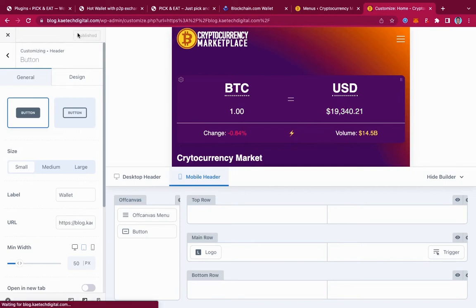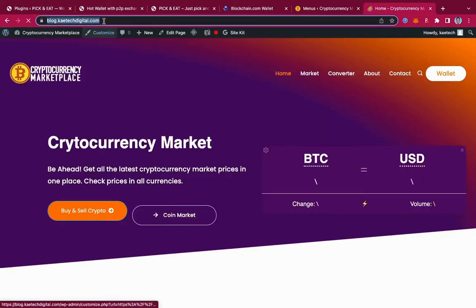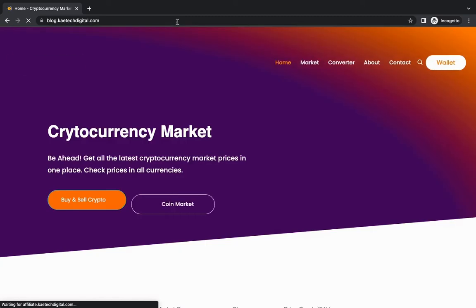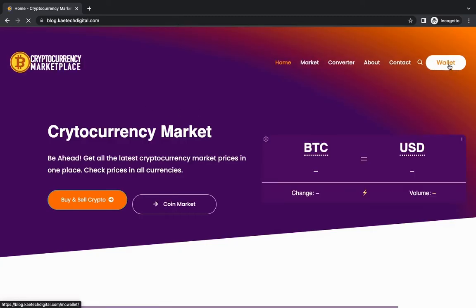Now I can publish it, and then go back to my dashboard and my front end. Okay, now if I copy this one, and then let's say I want to open this one in a new incognito. So let me just open it in a new incognito. Now I'm going to see the wallet over here. So as you can see, this says wallet.